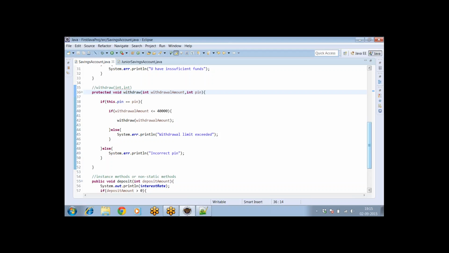Protected, because it is the same access modifier. You can also use public, because it is less restricted than the superclass method access modifier. That's it.